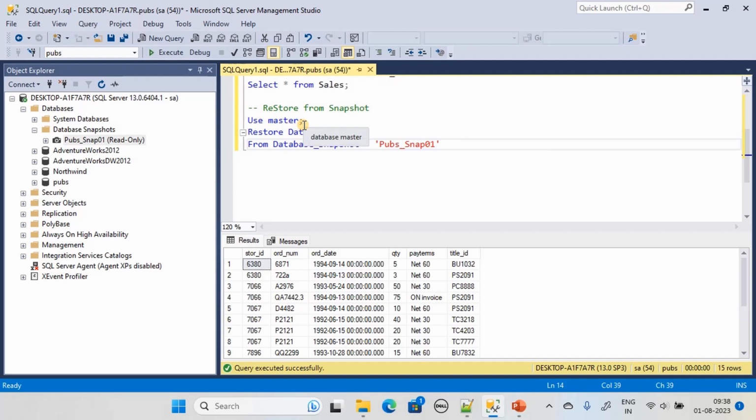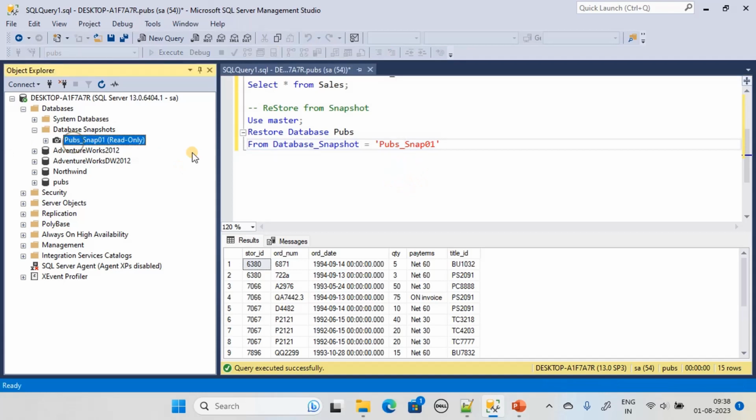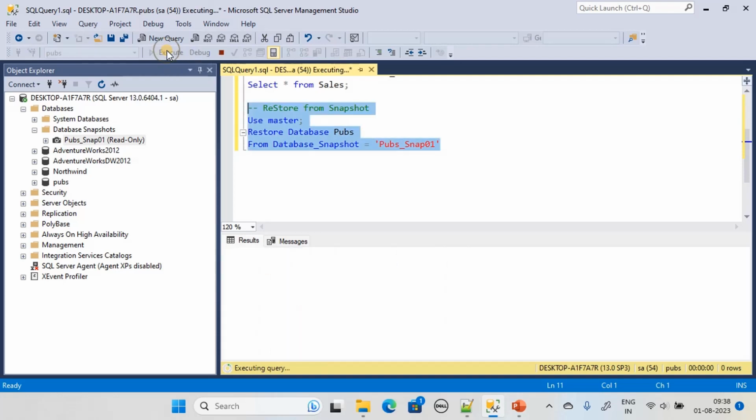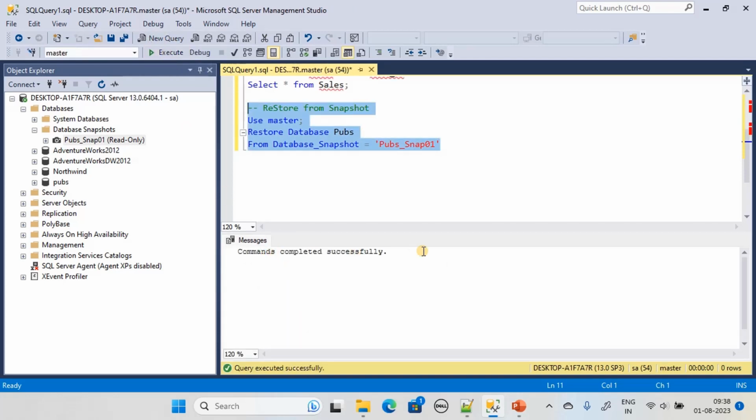So here is the statement for restoring the database. Use master, restore database pubs, and from database snapshot pubs snap1. From here we are restoring the database. Now we will execute this specific statement. So if you see, commands completed successfully, that means the database is restored from this specific snapshot.